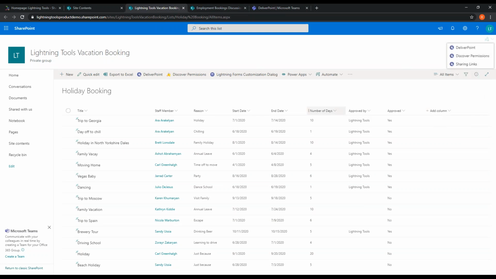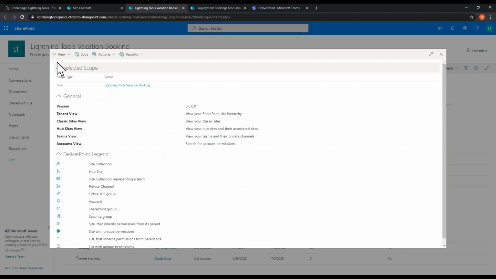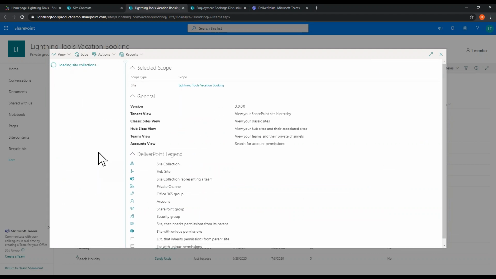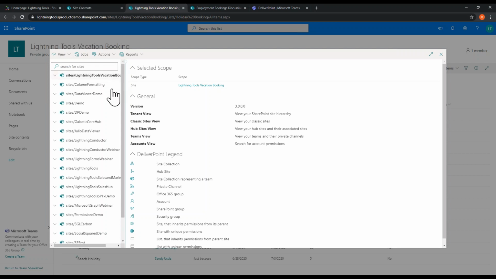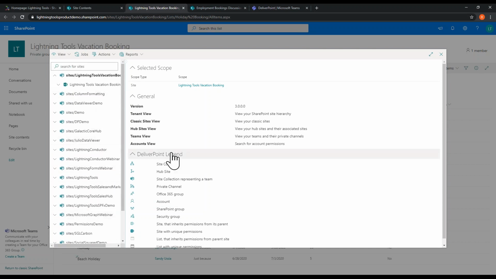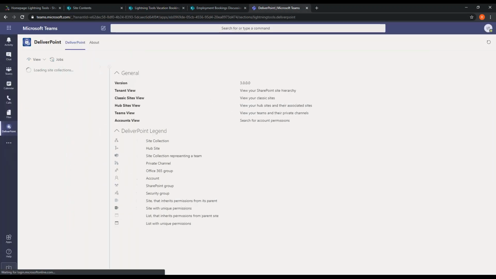So what we have in DeliverPoint is the ability to, like I say, discover permissions. We can also look at permissions across different sites or site collections and things like that as well. And that includes a Teams view. And the Teams view shows me all the different teams, but also those channels as well inside those teams. And from there, we can select any one of those and produce the permissions report. It has eventually loaded. There we go.